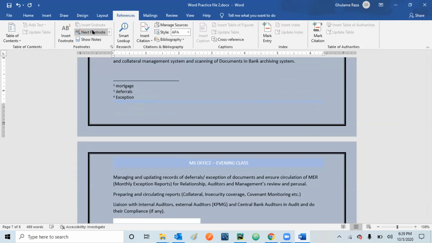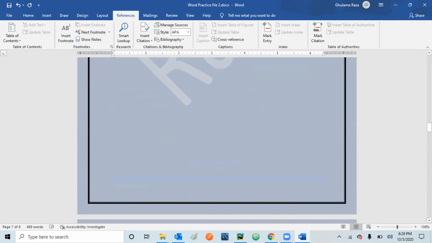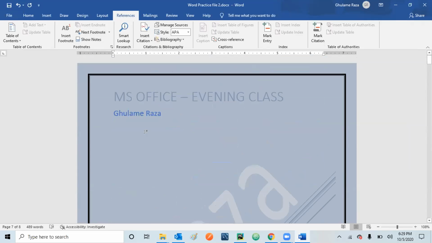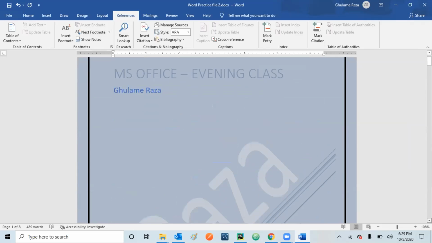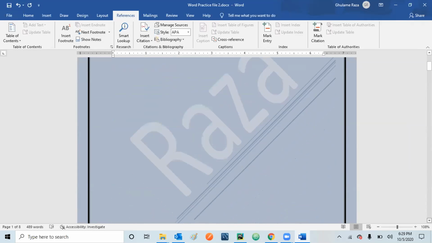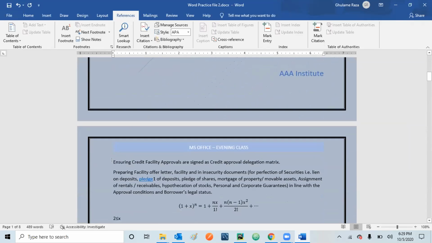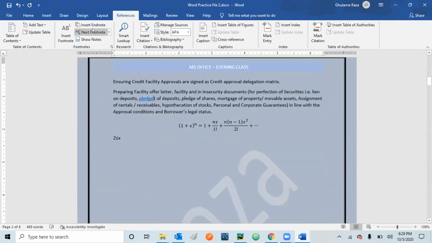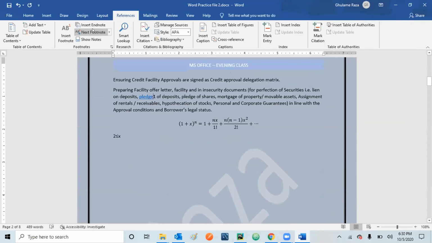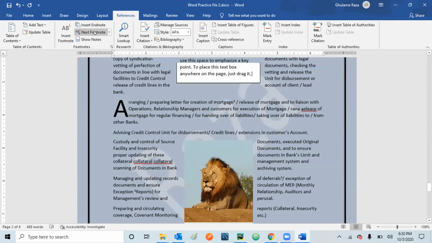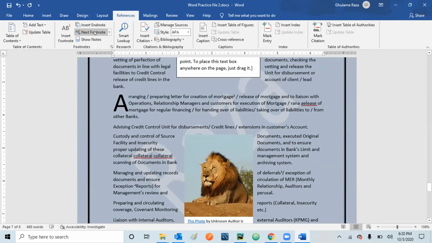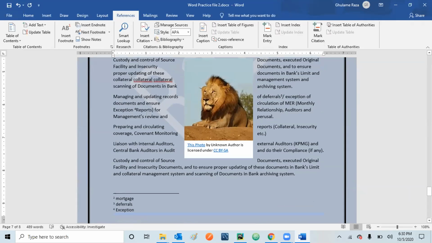Let me go to the first one. If I am here at the start of the page and I have to see what the footnotes are or where the footnotes are, I can simply click next. It will go to the first one. See, it has taken this one as the footnote. Then next, this is the second one. And next, I can see, where is it?